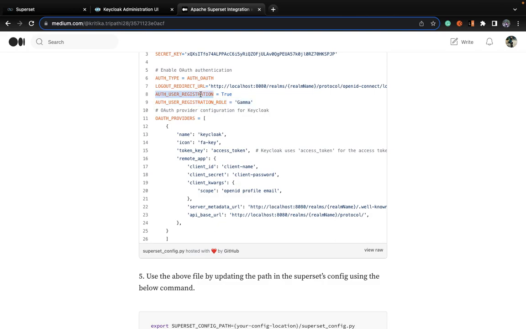Now this is important. This role is important to configure the views, and if you are not making this field true, you'll have to manually update that user in Superset as well. So that would be a manual task. By this flag you can automate that task.